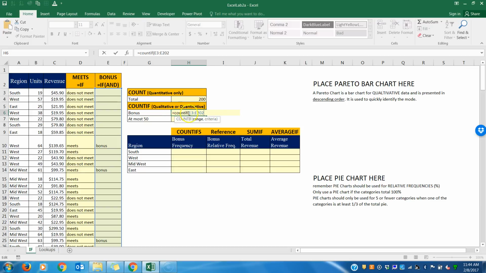So you should have equals COUNTIF, parenthesis, E3, colon, E202, comma, and what's our criteria? Well, our criteria is going to be the word bonus, which is already typed over here. So let's just grab cell G6 and see if this works. Notice the capital B on bonus and the lowercase b. And parenthesis, enter. It does work. I want you to see that whether you have your capital, the lowercase, or uppercase doesn't make a difference. Excel will still recognize the word bonus. Just to prove it to you, if I change this to a lowercase b and hit enter, I still have 9. So it's not case sensitive.